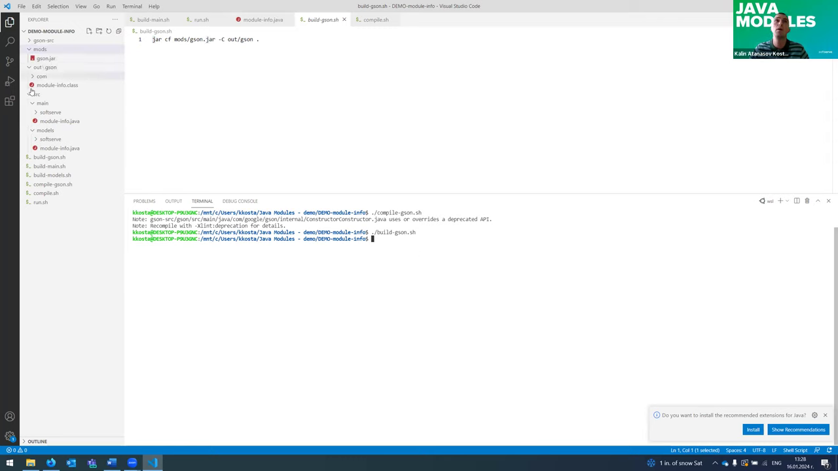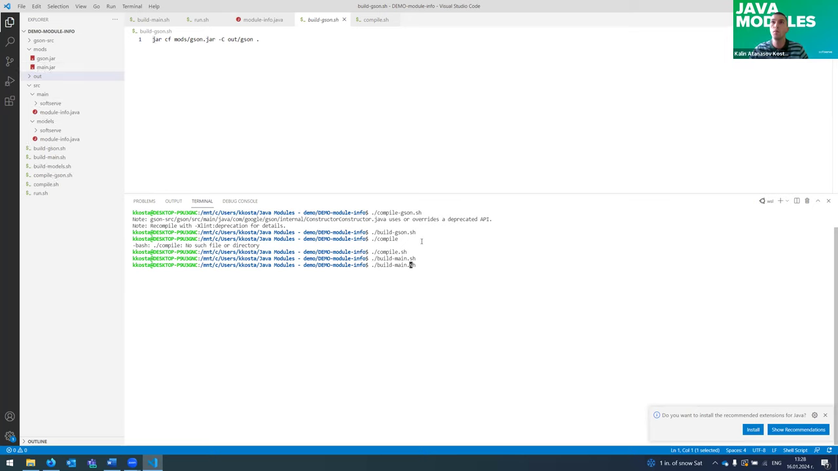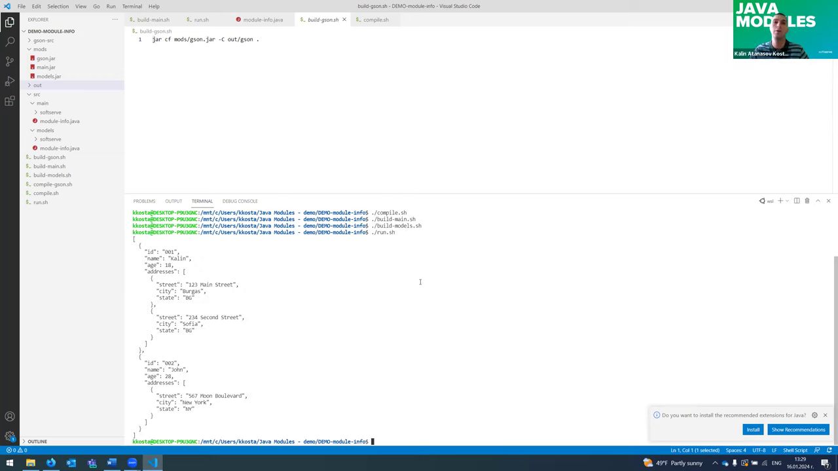Now I'm also going to compile our source code into the out directory. And build the jars. And that's it. We have jars from our three modules, which are completely configured. And let's try to run this with the same command. And voila. We have a completely modularized application with a good encapsulation and good configuration.